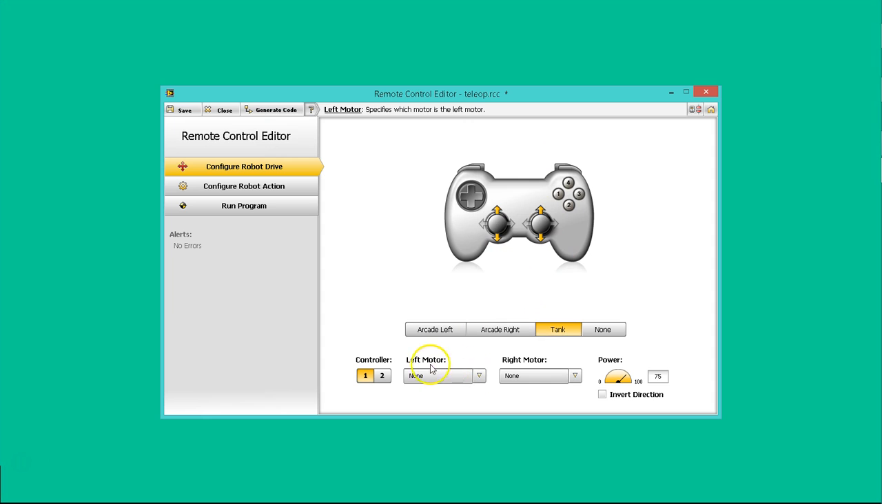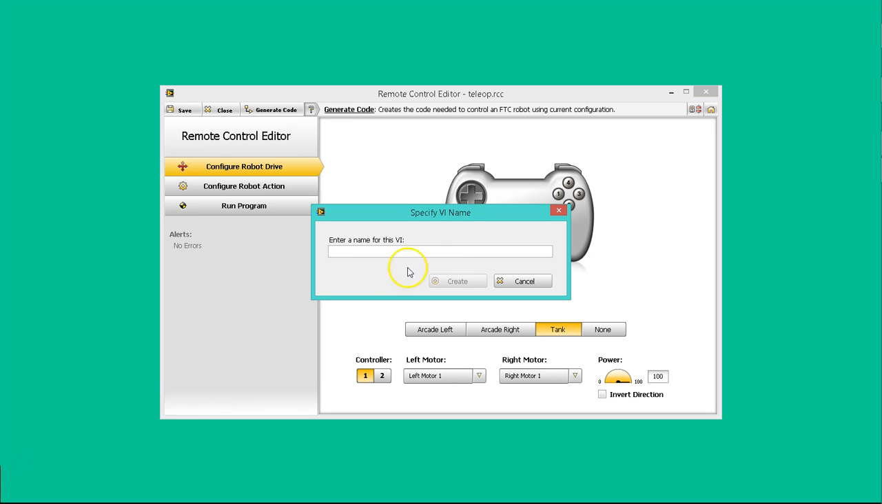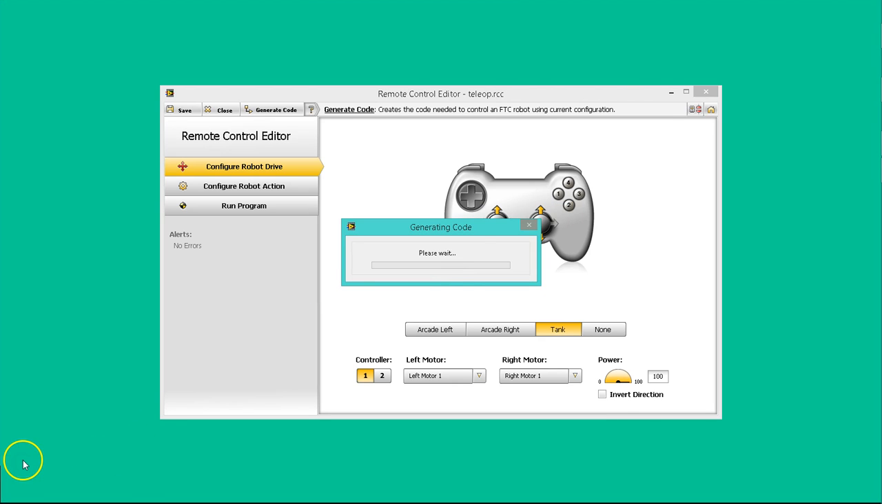For now, we're going to select one motor under left motor. I'm going to choose left motor 1, and under right motor, I'm going to choose right motor 1. I'm going to set the power to 100. You can set it to whatever you would like to. And then I'm going to save it and generate code up here in the upper left. Generate code takes a few minutes, so I'll unpause it. Oh, you have to name it. Let's call it teleop. And while that's generating, I'm going to pause it.